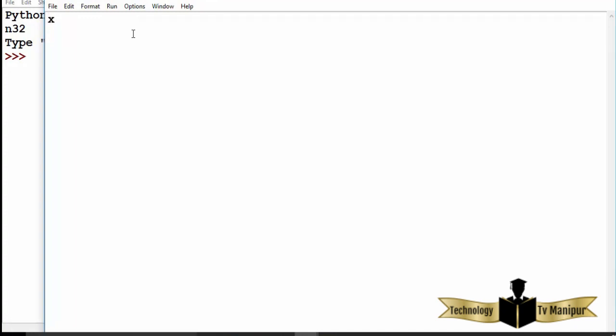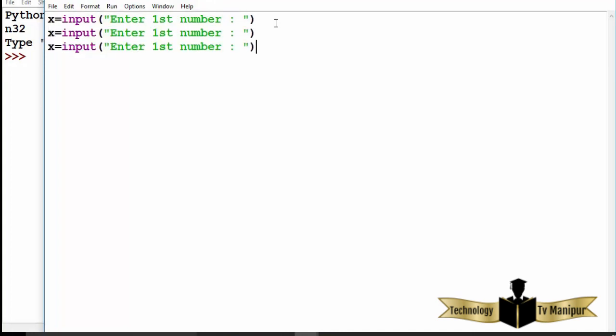As we have already seen, you can define a variable in Python like this. I'm going to define a variable x is equal to, and we also know there is an inbuilt function in Python called input to take the user input. Then in double quotes, I ask the user to enter the first number. In a similar way I'm going to ask the user to enter the second number and the third number.